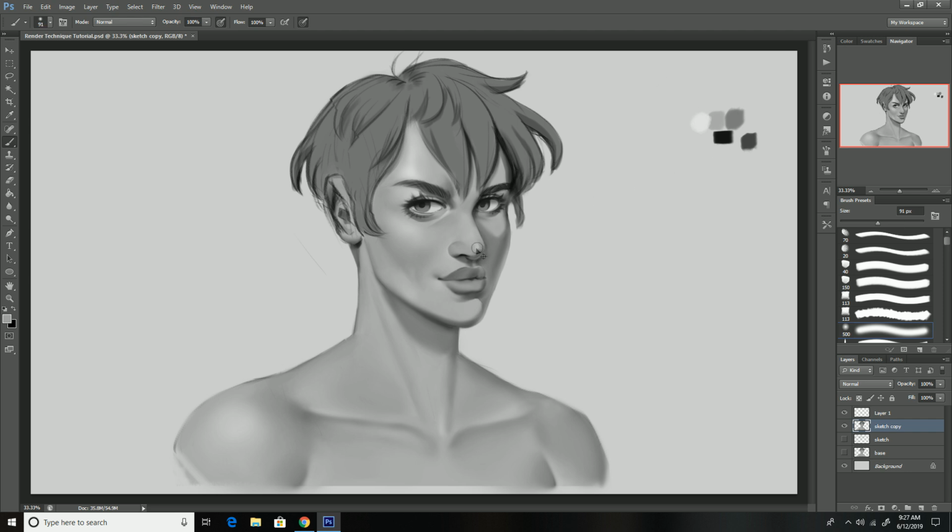Here, just trying to add another light source. It's a lighter color than what we already have. Trying to add some highlights so it can add more definition to the skin. Cleaning up the ear a little bit here.